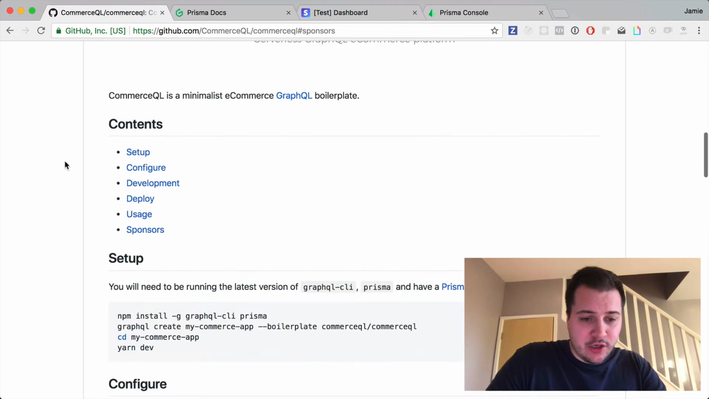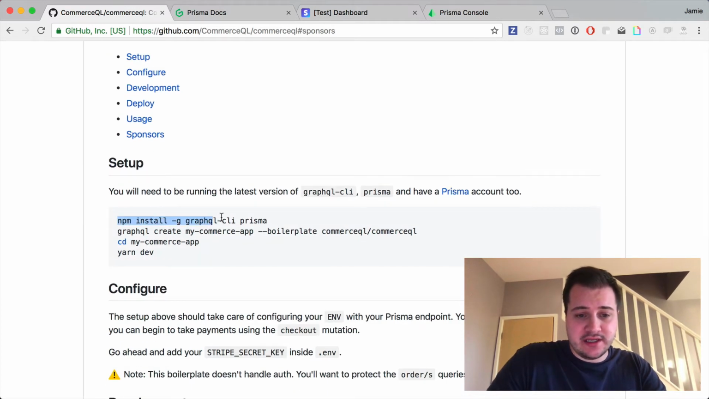So if we head on back up, there's a few things we need to do. We need to have the GraphQL CLI installed, and we also need to have Prisma. Now I've got these installed, so I'm not going to bore you and go through those, but head on over to your console and do this now, and then come back. Great, so you went and did it, right?